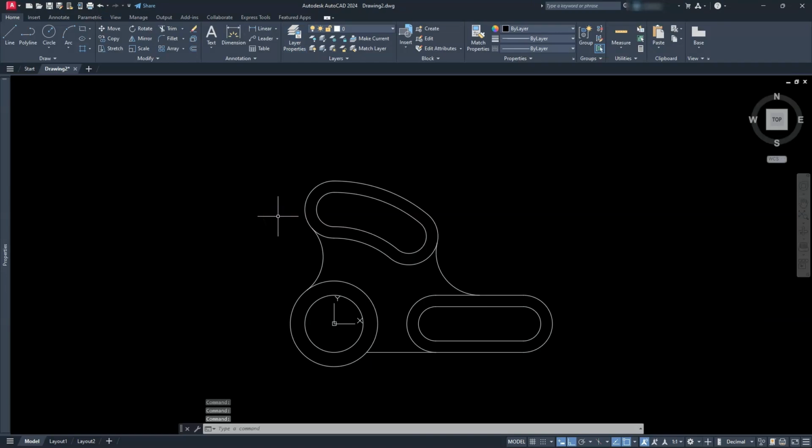Alright, another thing I'm going to do is I'm going to type in a command called center layer. So the center layer command, and I'm going to go ahead and set this equal to the layer that I just created. So that's going to be CEN.